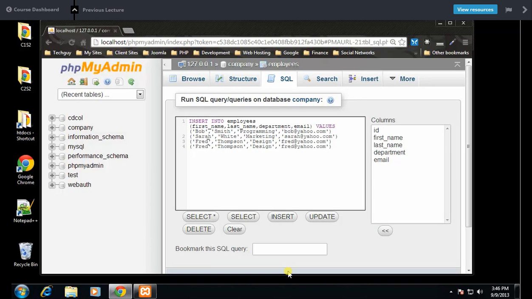All right, so we'll do Tim Silver. He can be in programming as well. Okay, and one more. We'll say Leah Thompson. Leah Thompson. She can be in marketing as well.